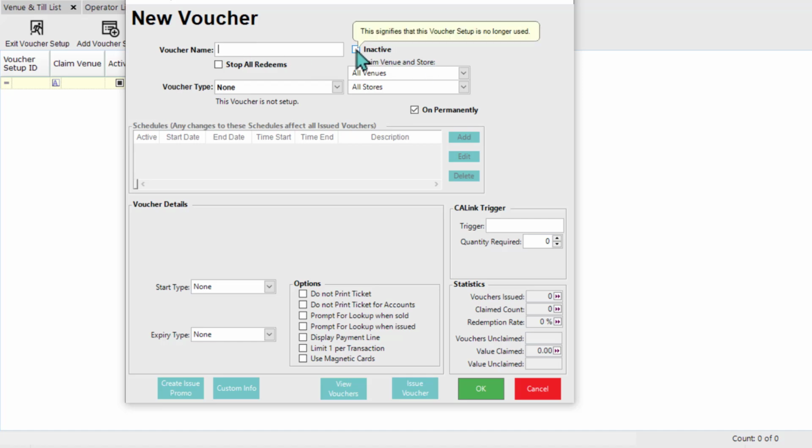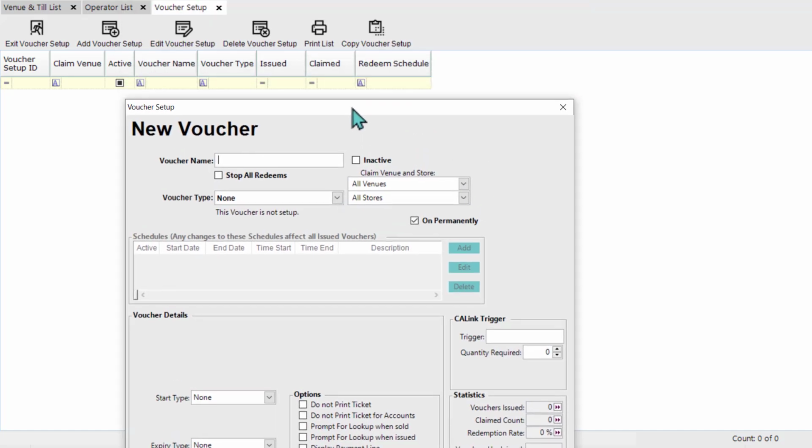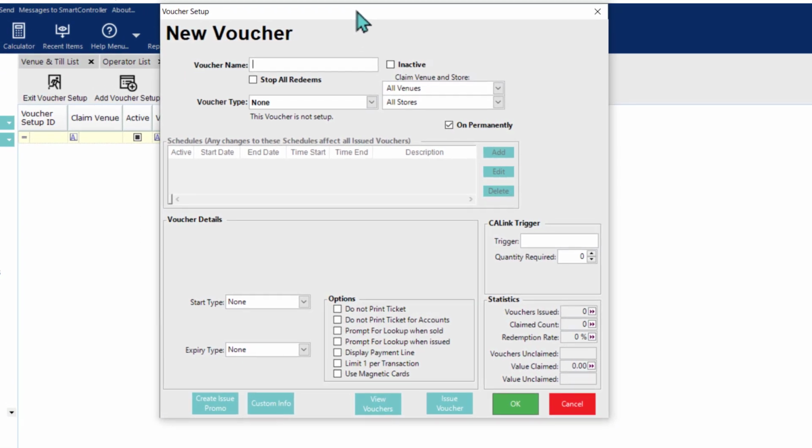Then we've got an inactive flag, so we've gone over this concept numerous times in the past, although you may have noticed that we can delete voucher setups too, but there may be instances where we would simply like to temporarily make a voucher setup inactive rather than delete it altogether. It's important to note too that we also have a separate flag, Stop All Redeems, which is going to prevent redemption of any existing unredeemed vouchers that have been issued from this voucher setup. So even if a voucher setup is still active so that we can issue vouchers for it, we might temporarily want to prevent the vouchers for it from being redeemed.